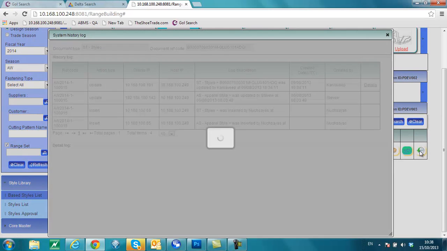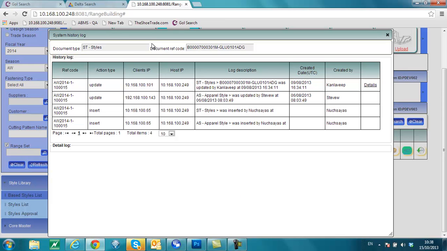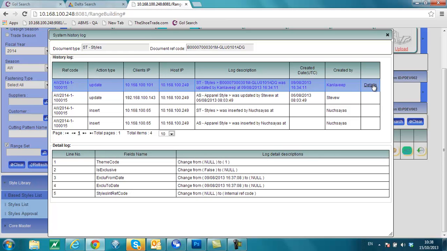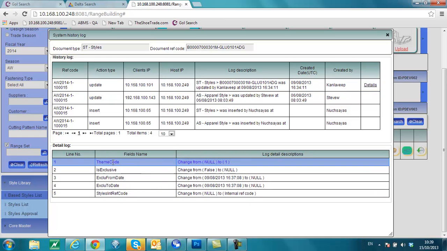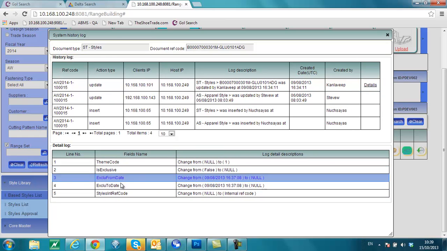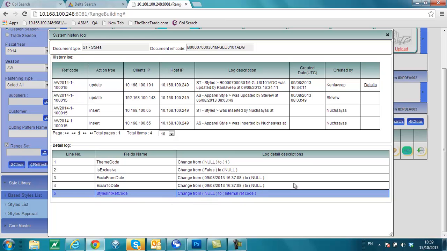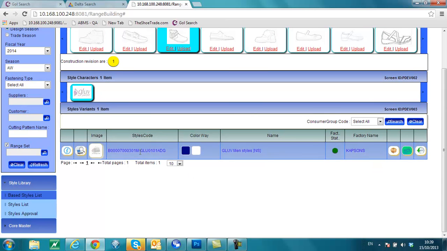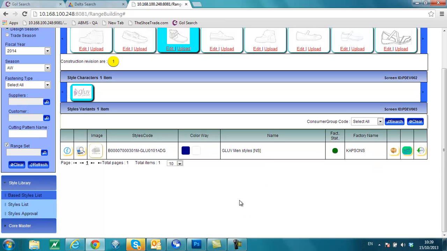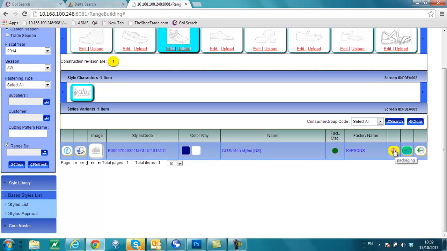And there's also a history. So there's a history at the back of every style, so you can see exactly what was changed. So on this particular date, this particular person changed the theme code, the exclusive flag, the exclusive dates, and the style internal reference code. So it's just an audit facility really, so that anybody at any time can check back and see how a style has developed, what's been changed, who changed specific information.